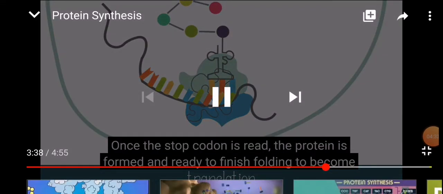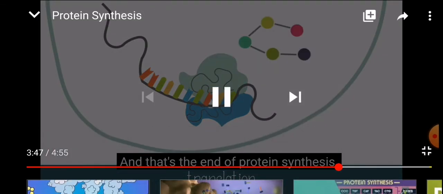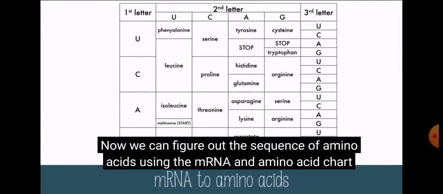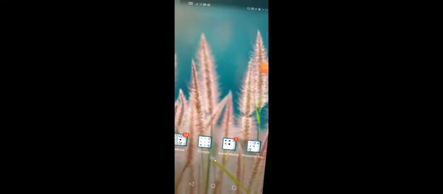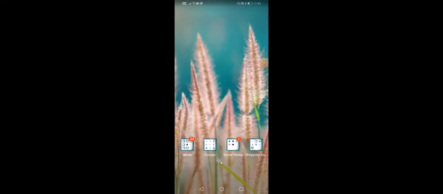Once the stop codon is read, now we can figure out the sequence of amino acids. Now remember, a particular nucleotide sequence codes for a particular amino acid. Okay, any random nucleotide sequence does not code for any random amino acid. Only a particular nucleotide sequence will code for a particular amino acid.